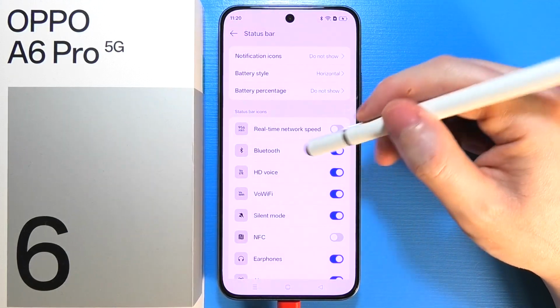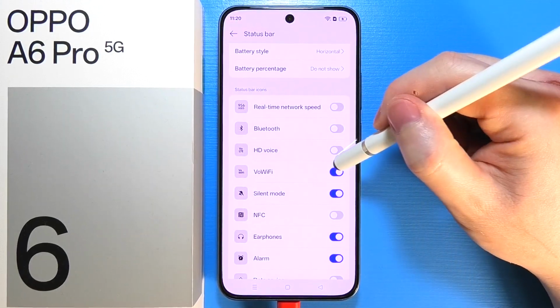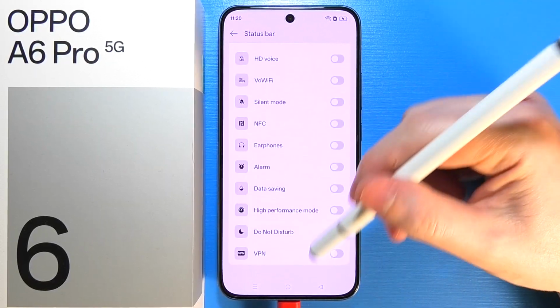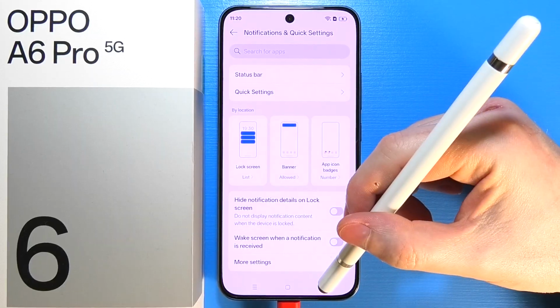Then there's the status bar icons, so you can enable or disable any icons in your status bar if you don't want to see them. And that is basically everything.